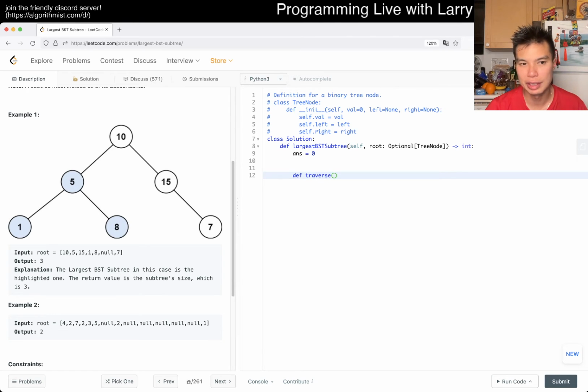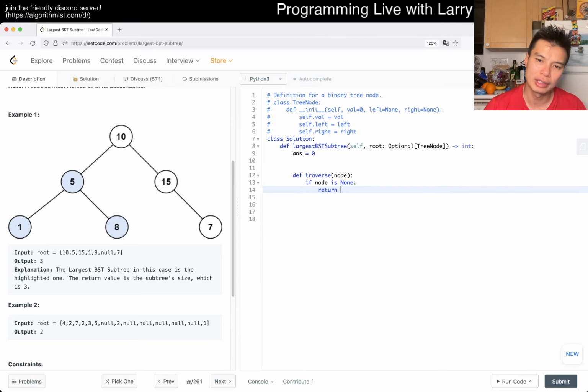We'll do it in order, but what do we even want to return? If node is none, we want to return something maybe, but basically we want to return a tuple that is min, max, and I guess the number of nodes, right? Because we need to calculate whatever, right?